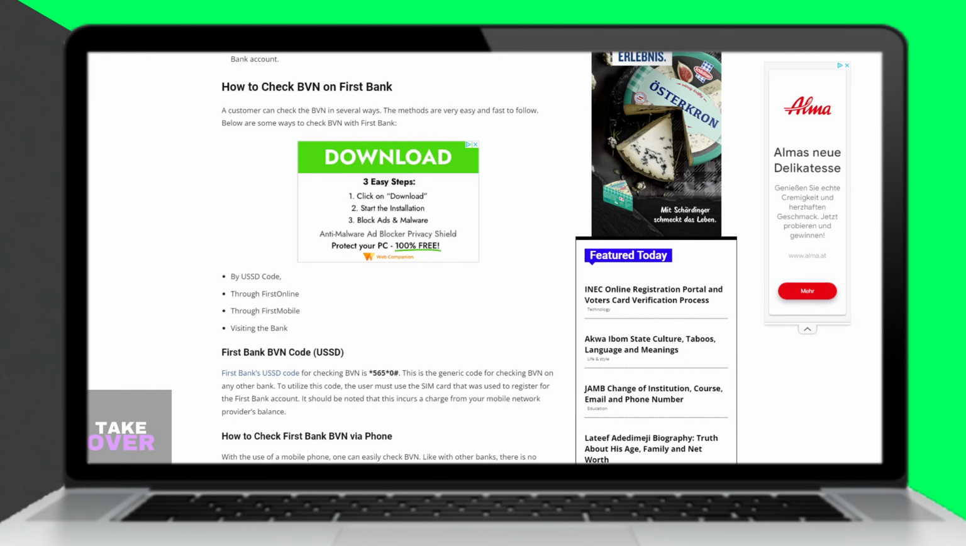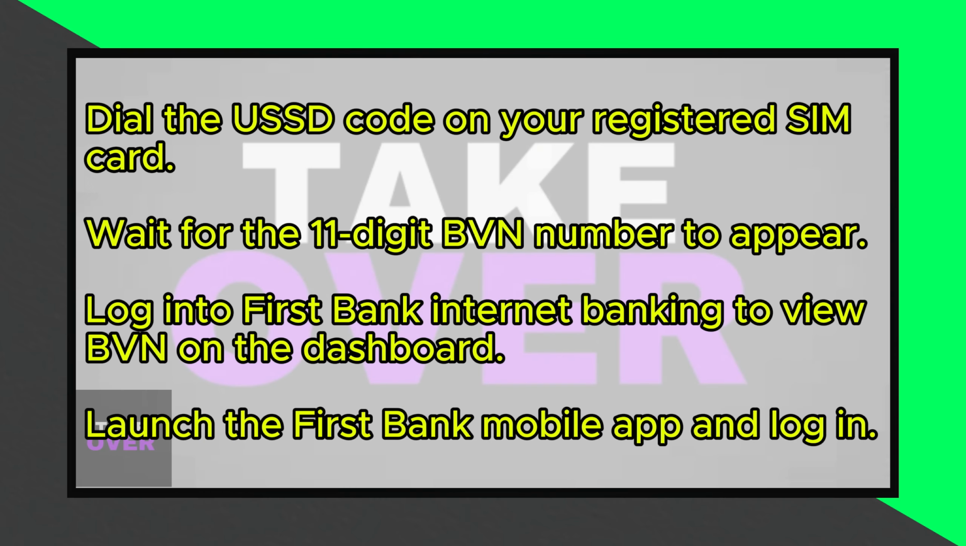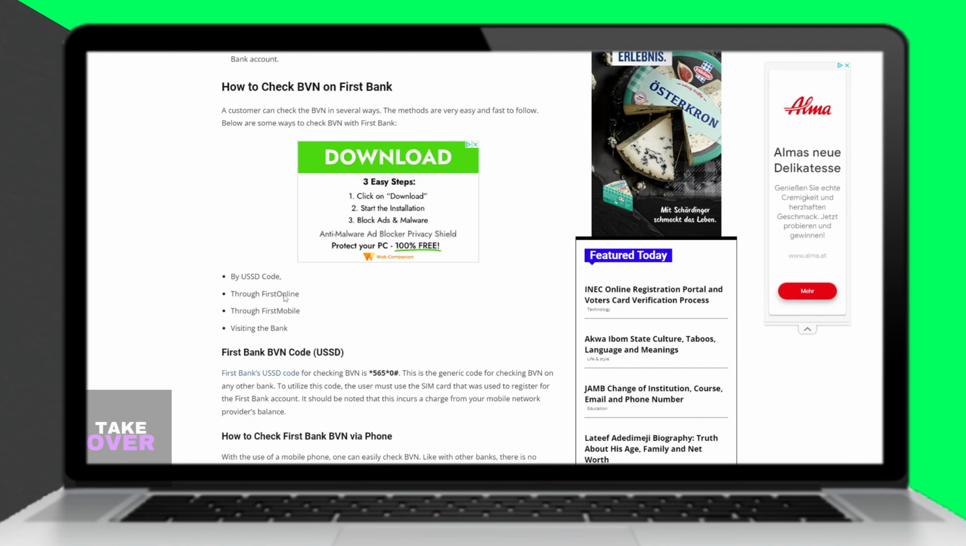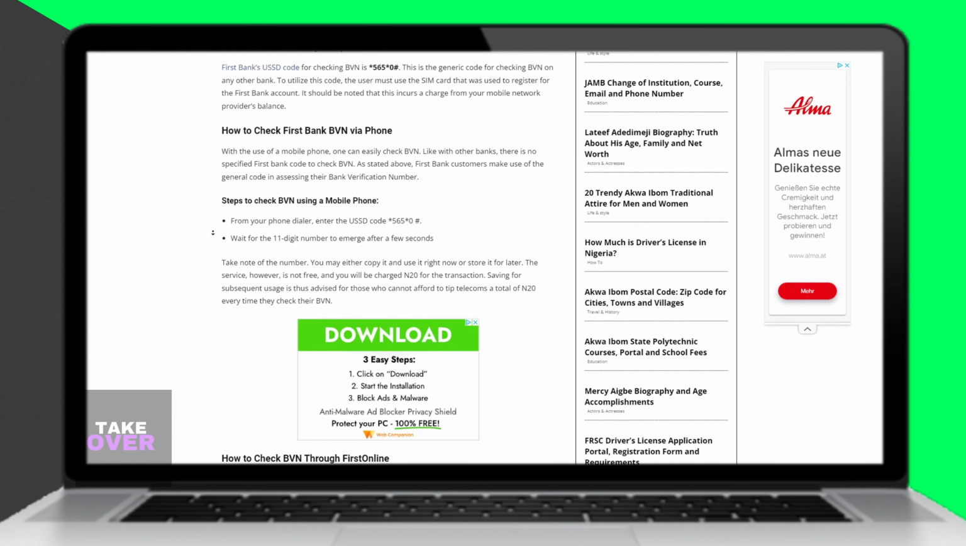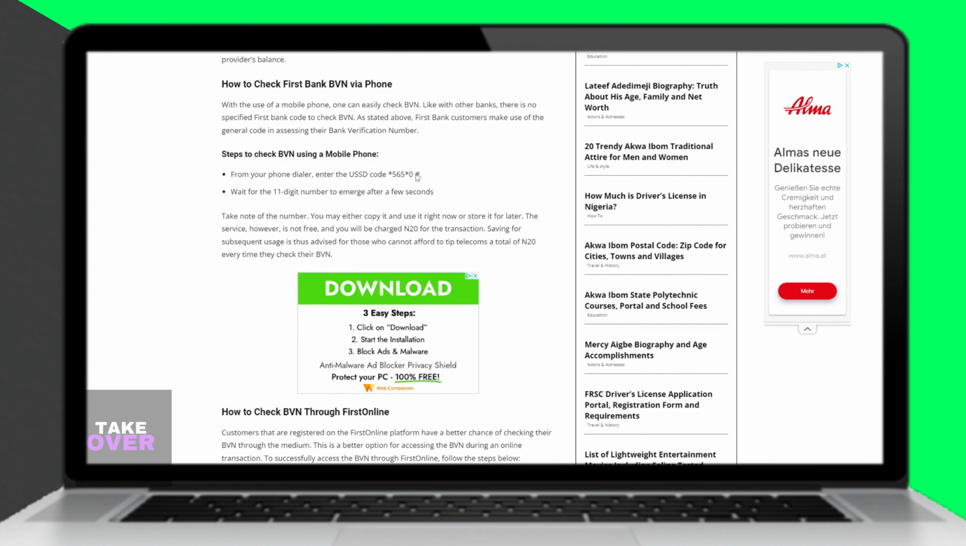To check your BVN using the Firstbank Mobile app, there are four methods: USSD code, first online, first mobile, or visiting the bank. Using the USSD code, dial the specific code provided by Firstbank on the SIM card registered to your Firstbank account. Be aware that this service incurs a small charge. After dialing, wait a few seconds for the 11-digit BVN number to appear. For those who prefer not to incur charges repeatedly, saving the BVN number for future reference is advised.